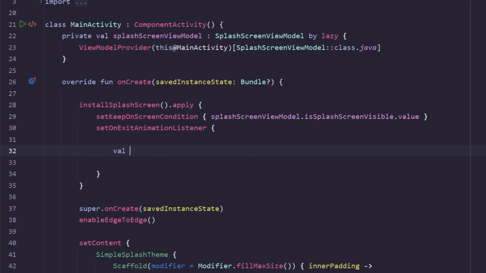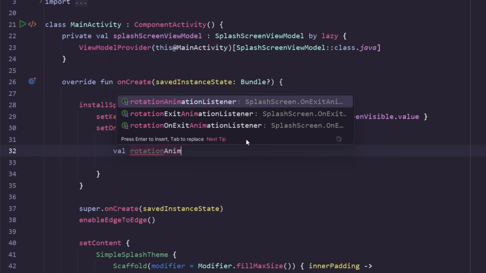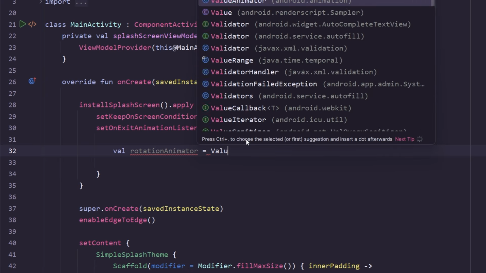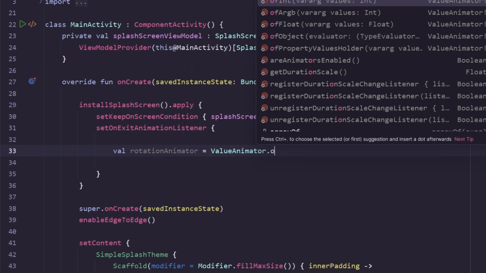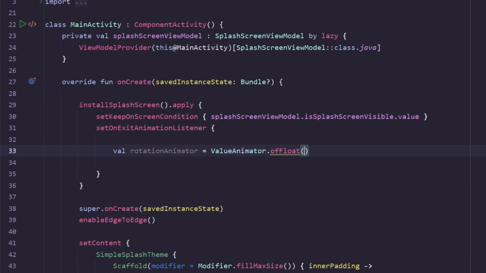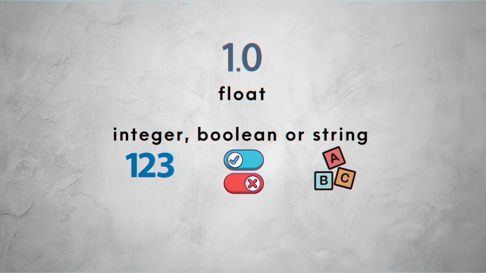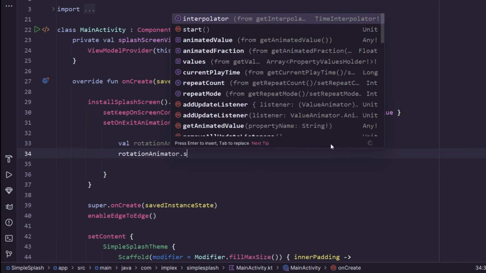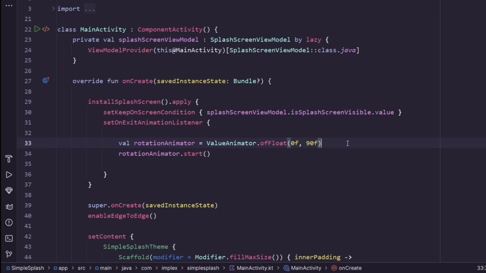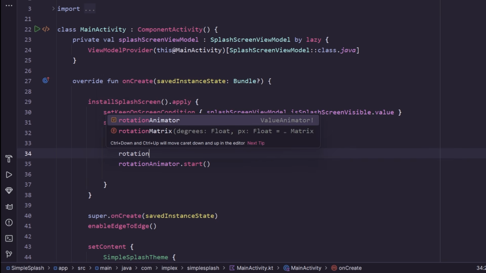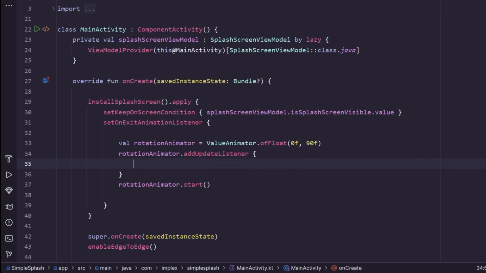For that, we can create a value animator of float which smoothly changes its value. Now, what's float? Float is a type among others like integer, boolean, or string. If you call start, the animator will begin animating its value from 0 to 90. Then we will need to add an update listener, and from there we will set the rotation value of the icon.